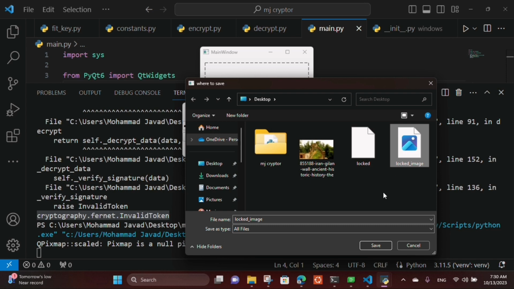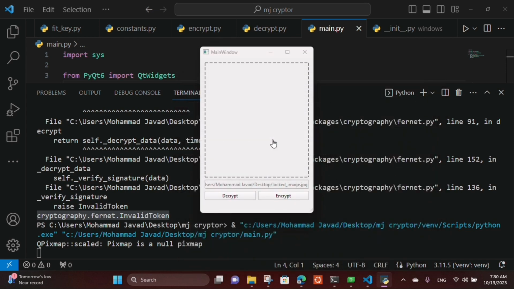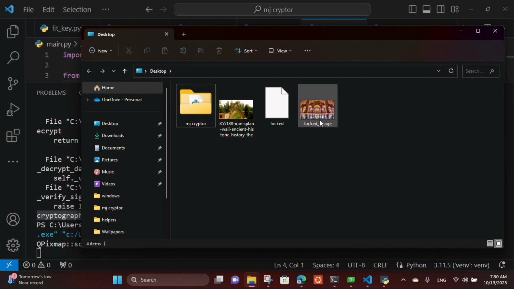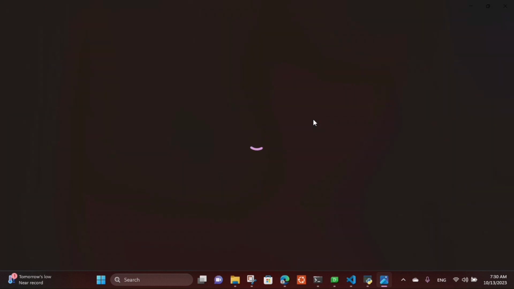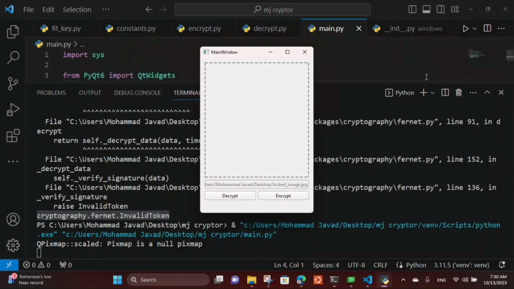Replace it on the locked image, press save. Yes, I do like to replace it. Yep, it works. Locked image is no longer locked image. Okay, let's actually first, what were the problems?